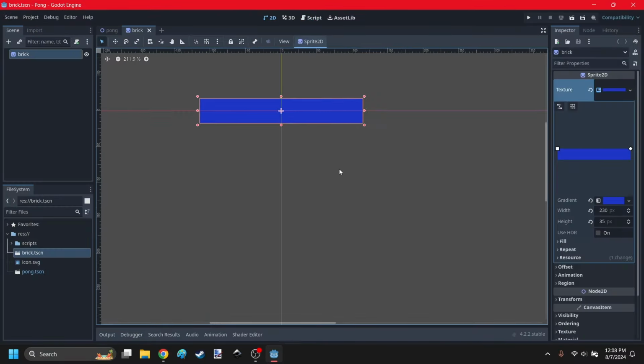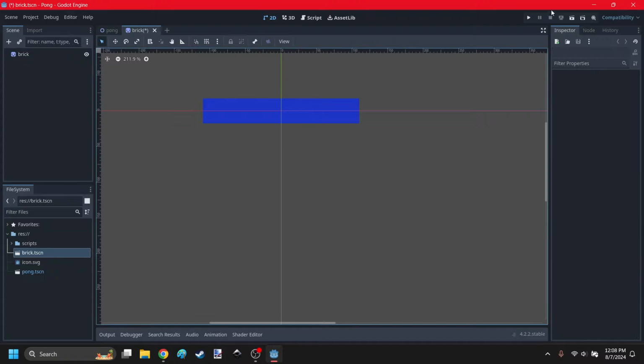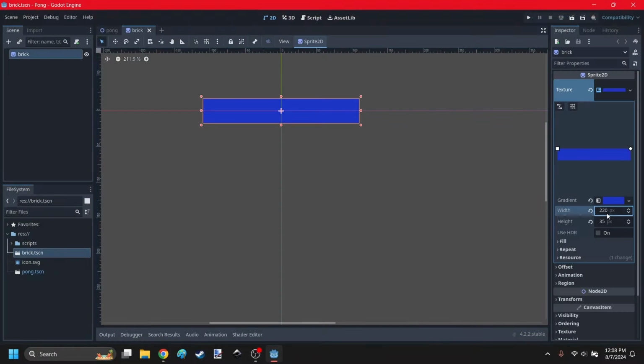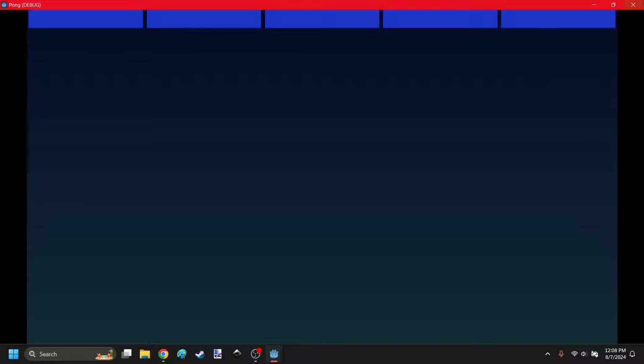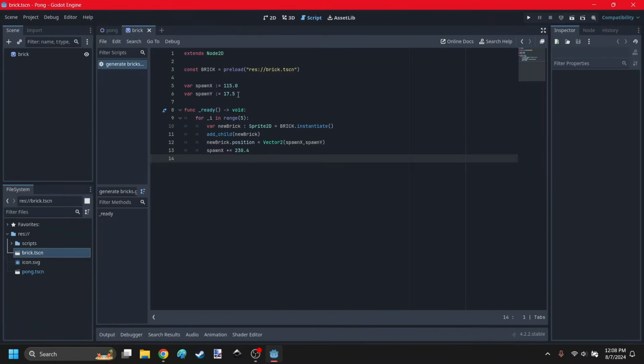Now I can change the size of the bricks. So let's say like 225 or like 220. There, now it has some spacing between each brick. So maybe I'm going to make it a little bigger, like 223. Okay, that seems good. And now I want to change this number again.